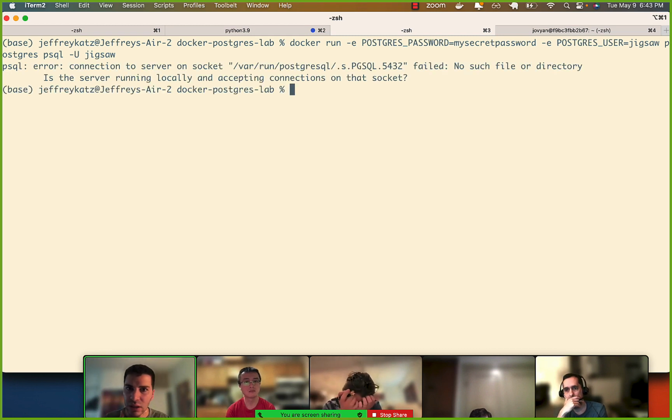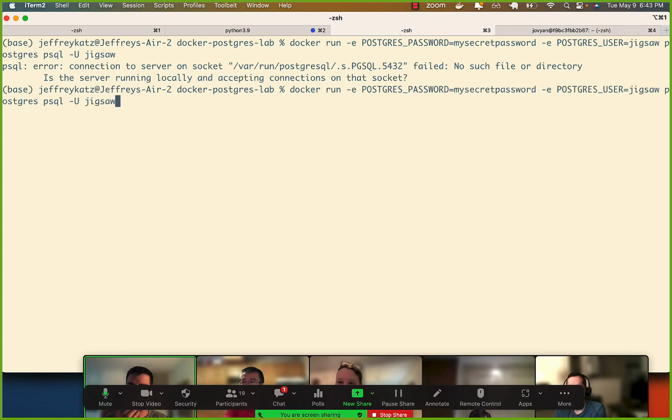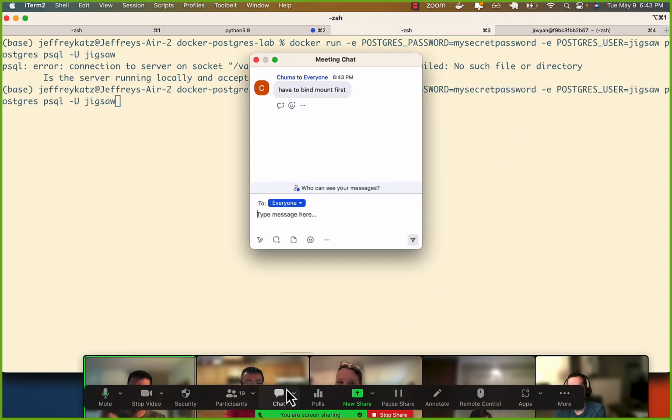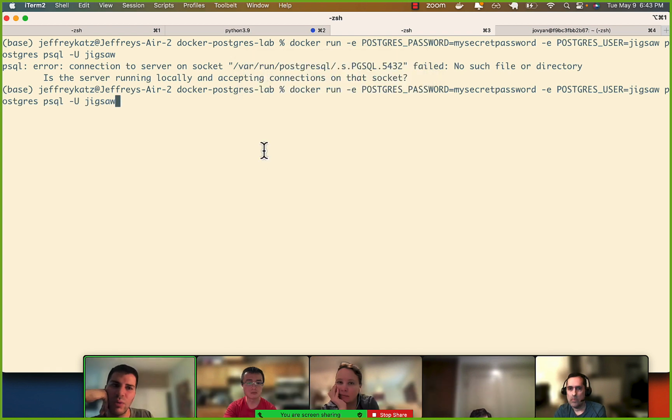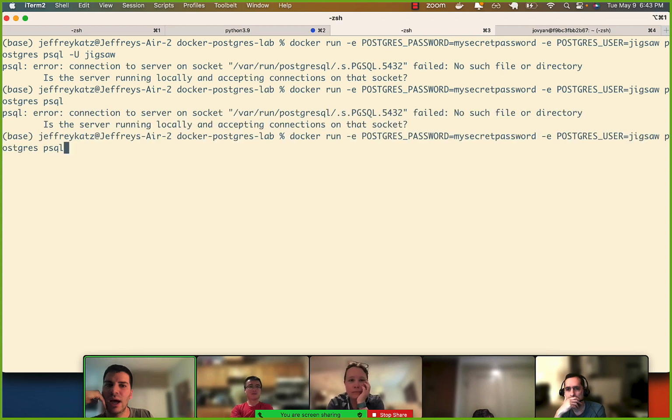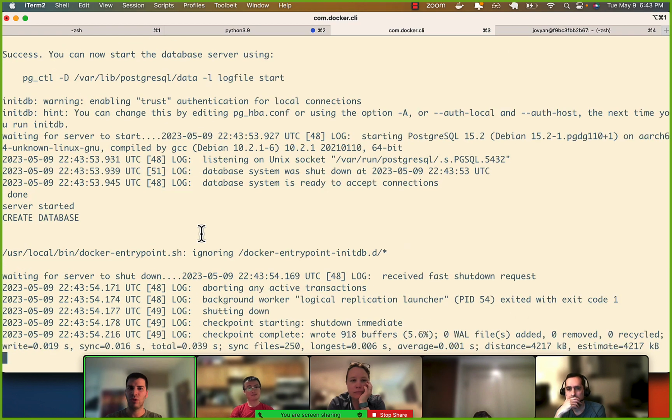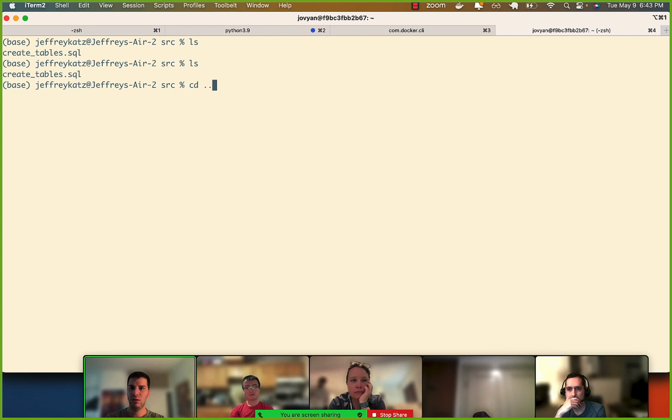Nope, I guess I'm lying. docker run -e POSTGRES_USER postgres. Maybe we can't do it directly, or maybe someone else knows. Do I have to bind mount first? I don't think so. I thought that we should be able to do this. Yeah, I don't know. What I could do is boot this up, and then run against this container.